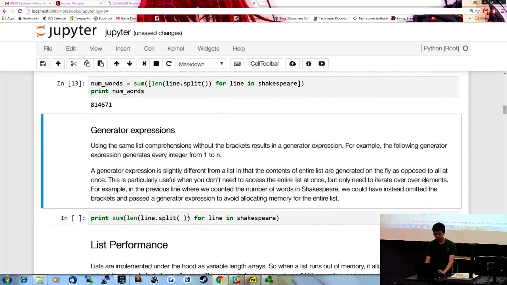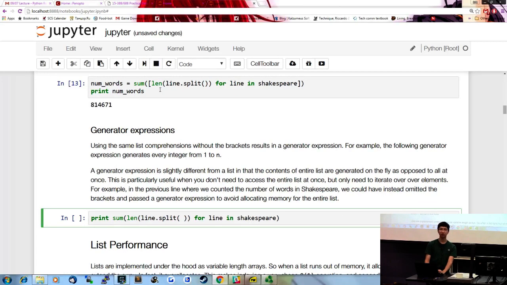So we could actually have written the previous line that counts the number of words without using the brackets to construct the list. So here it's the exact same generator expression. So this will return a generator expression that gives you the number of words in every line. And then if you pass it to the sum, it'll go through the entire generator expression and calculate the sum of everything, but without creating the entire list of all the word counts.